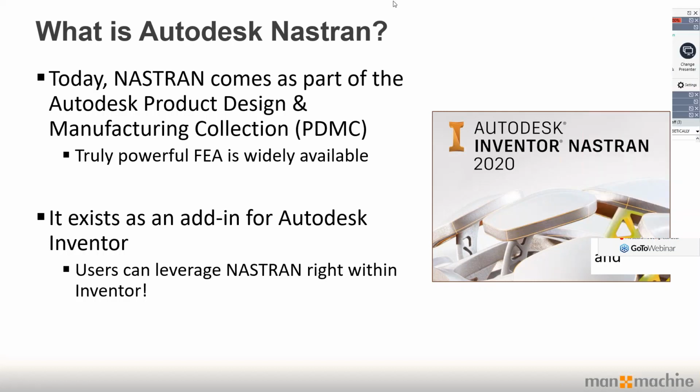Cool. That's better. Yeah, so today Nastran exists as part of the Product Design and Manufacturing Collection through Autodesk. And it's really exciting because it's, in my opinion, the first time that really, really powerful FEA is available to a wide number of people. Today it exists as an add-in for Autodesk Inventor, which means that you can use Nastran without even having to leave the Inventor environment. It's very exciting.